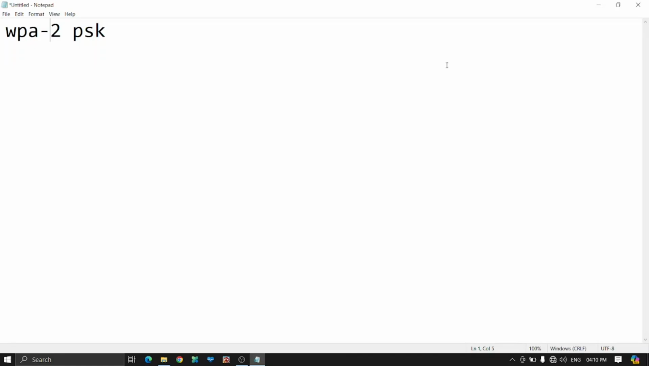When you go to the mobile hotspot section in your mobile phone, you will see there are two options. One is none and the other is WPA2 PSK. If you select none, then your hotspot will be open and anybody can connect to it. And if you want to set security on that, you have to set this setting to WPA2 PSK.